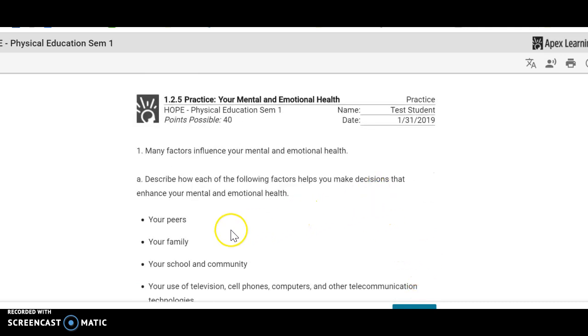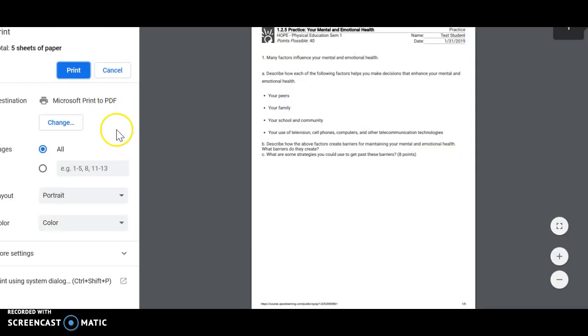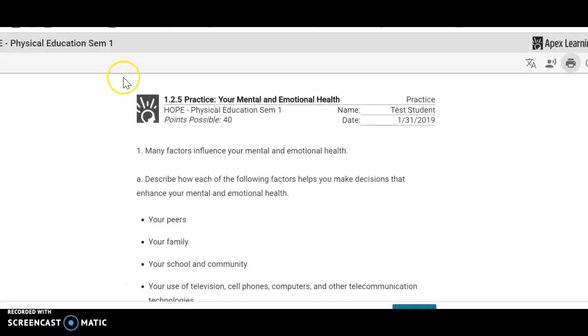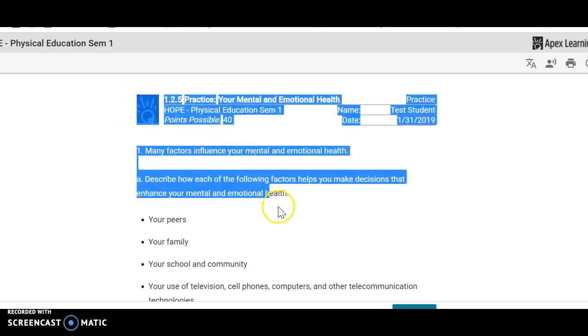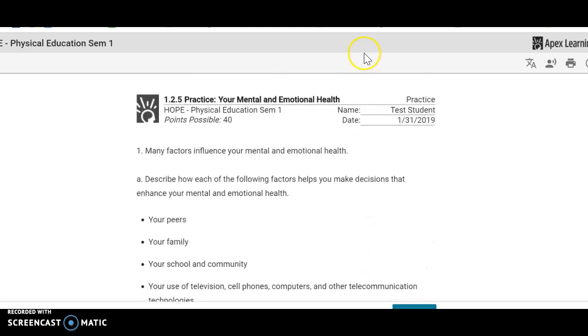For this assignment, you can't type on the screen. It won't let you. So what you will need to do is come to the top of the screen and click print. You have a couple of options. You can print it as a PDF and handwrite your answers, or you can simply copy everything on your document, press Control-C to copy, and place it in a Microsoft Word document so you can type in your responses. If you choose to do that, be sure to save your document on your desktop so that you can submit it for a grade.